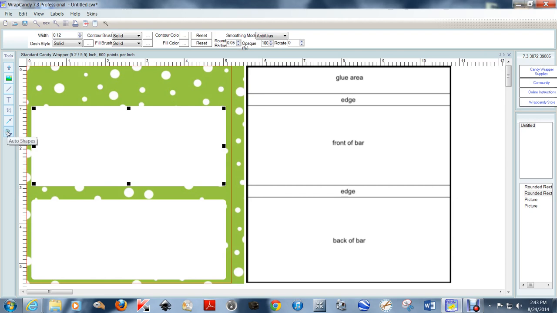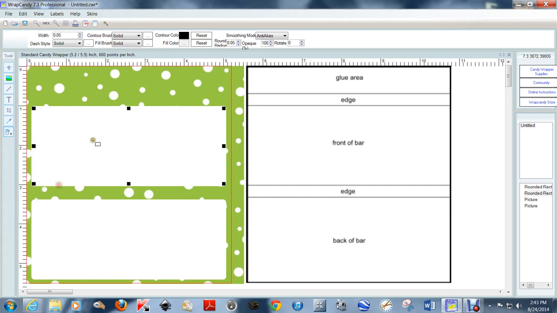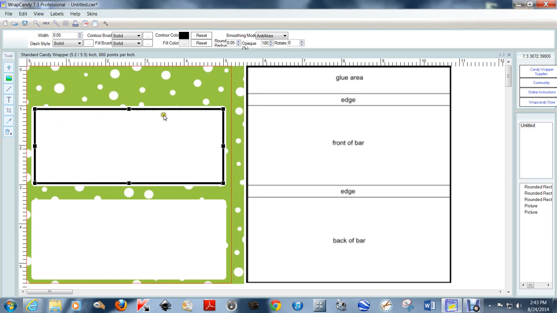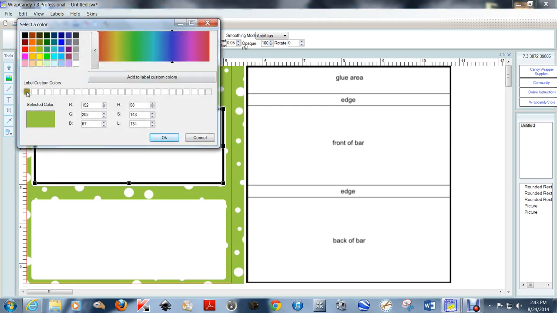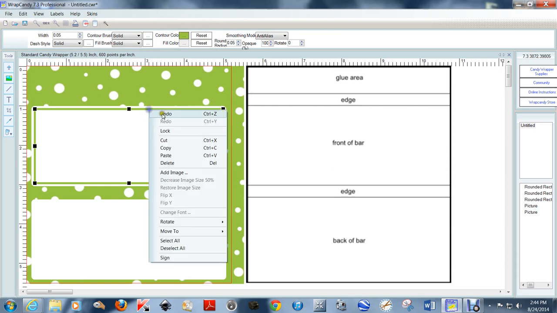and now I'm going to do another shape, another rounded rectangle, and I'm going to put it on top of this first one, and I'm going to keep it this size, 0.05 in the width, okay? But I'm going to go up here to contour color, and I'm going to choose that lime green that I chose with my color catcher tool, and I'm going to change the color of it. Now do you see how that worked? Isn't that cool?